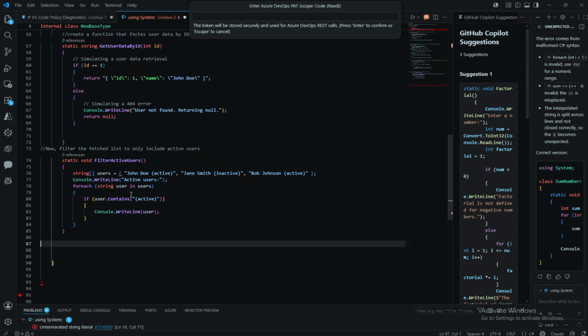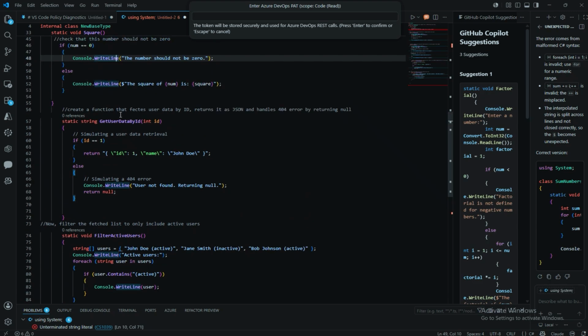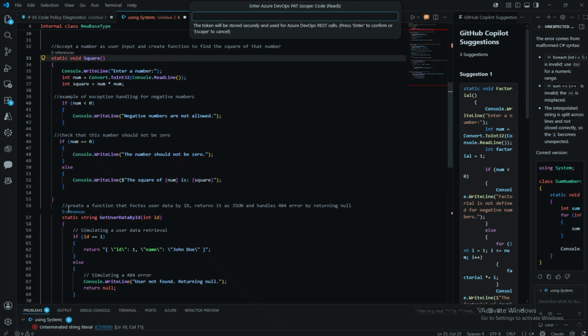Treat these comments as a technical specification. If your specification is vague, your code will also be vague. If your specification is precise, your code will be production ready. As you can see, I have actually created these functions. I just created these functions by typing this comment and then accepting the appropriate suggestions given by GitHub Copilot.